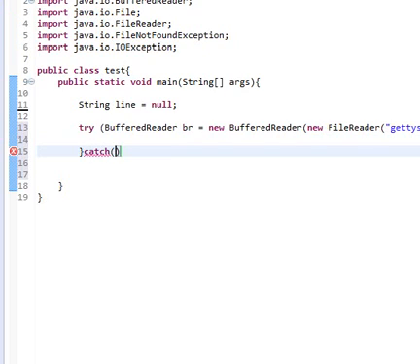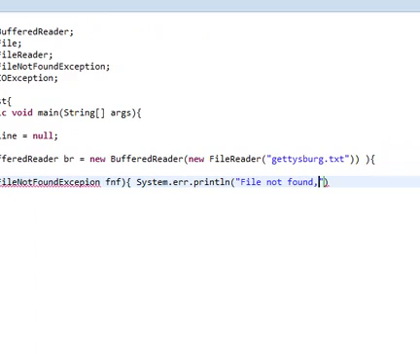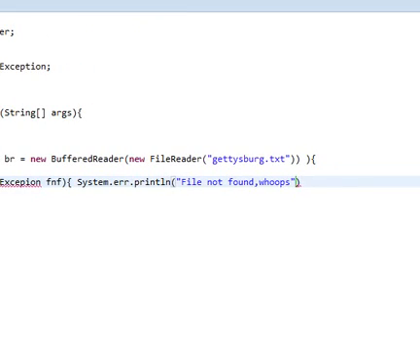So the first catch we're going to handle is FileNotFoundException, and we'll call it FNF. Actually, we'll do System.err.println, and we're going to say "file not found." Whoops. And then after that, we'll do FNF.printStackTrace.